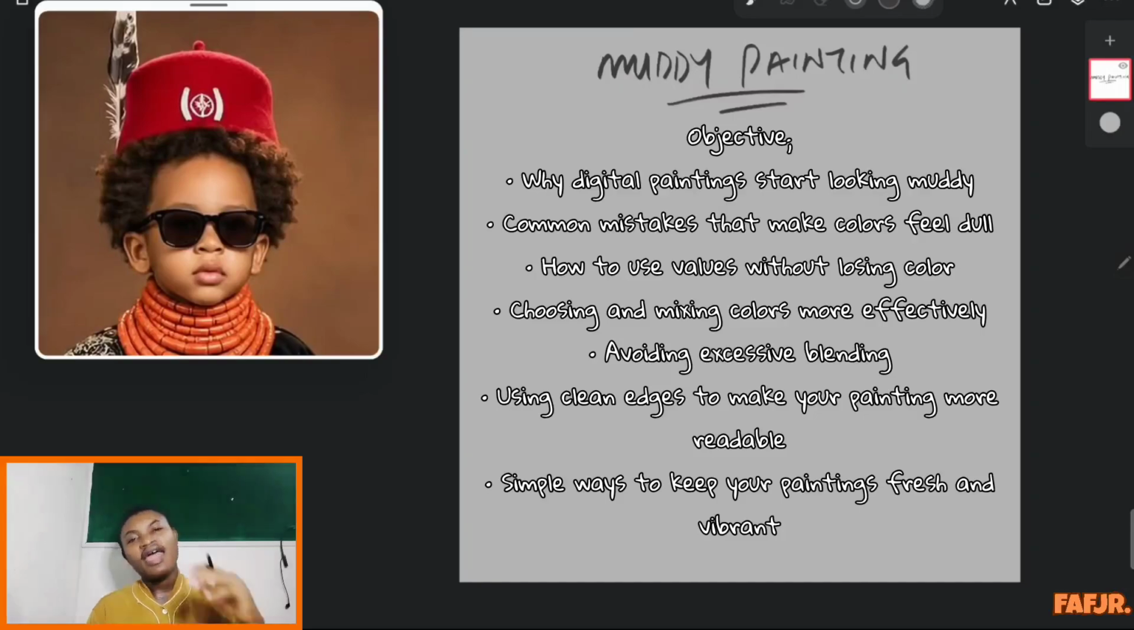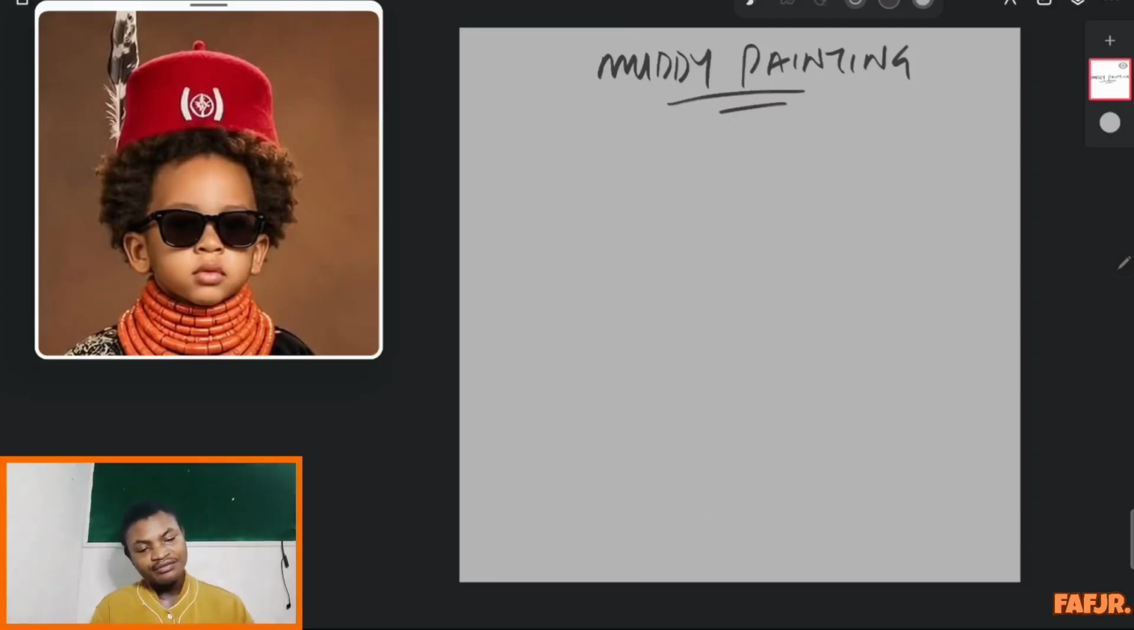They are not silhouettes, they are edges: lost edges, soft edges, hard edges, sharp edges, and how to use clean edges to make a painting readable, and simple ways to keep your paintings fresh and vibrant. So we are going to be using this image you see here for our demonstration, our demo, and you just need to pay attention.